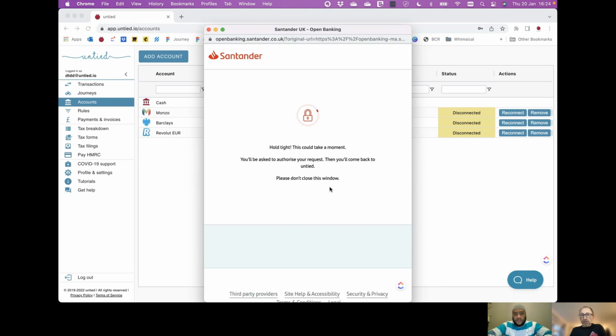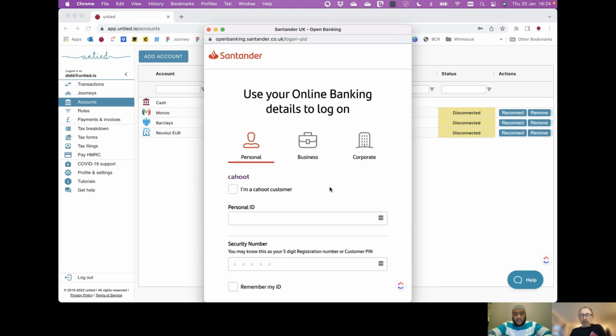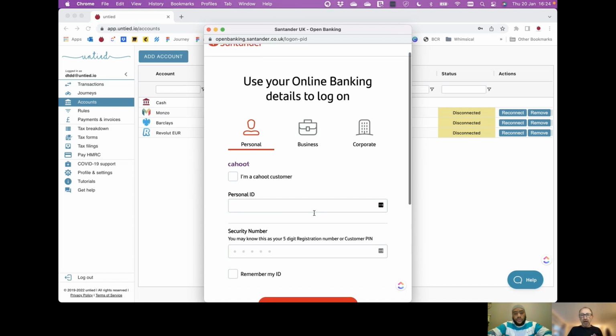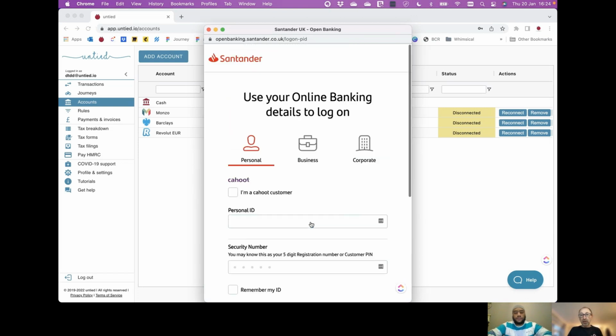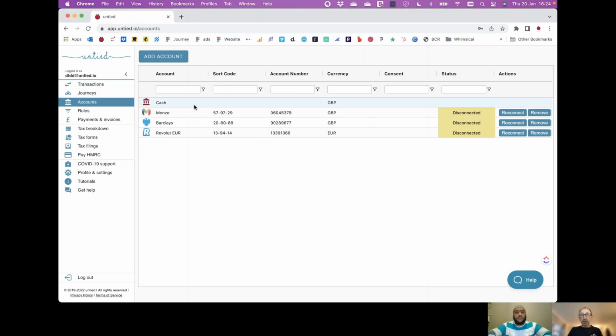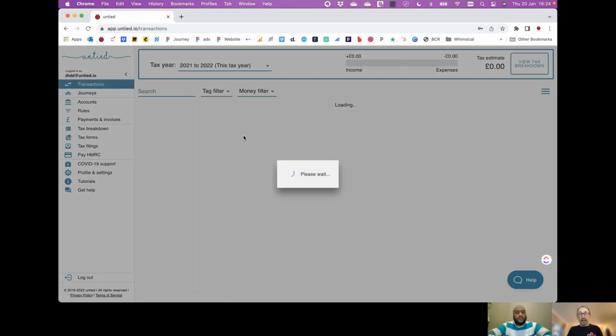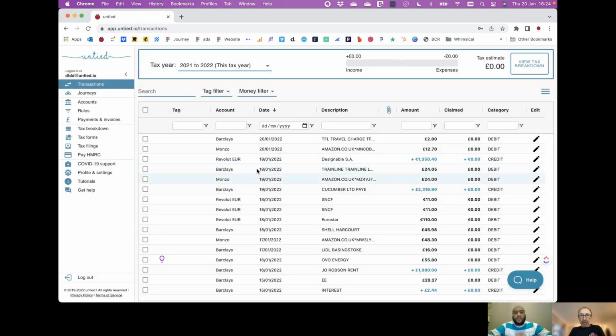tell them that it's okay to share accounts and data with Untied. We don't have any access to the account. We just bring the information in, so we can't make payments from the account, of course. And you just log in and then go through the process very quickly. It's like 2 or 3 steps, and then you come back to Untied, and the transactions will then pull into Untied, so you can see them all in here. Okay, so here you can see Barclays, Monzo, Revolut are all connected on there too.